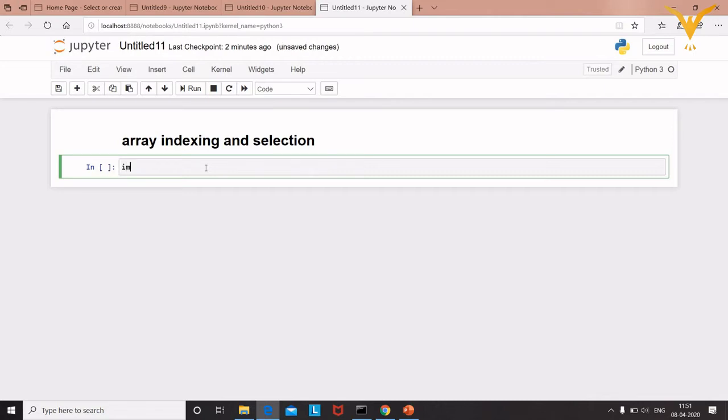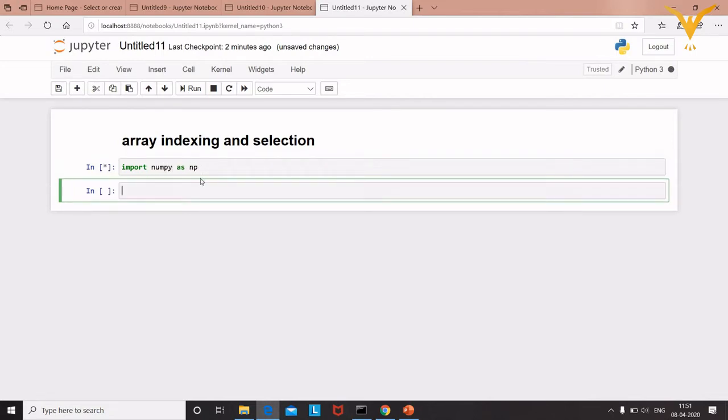First, we need to import the NumPy package. So import numpy as np. Okay, now we'll create an array equal to np dot array in the bracket. First, we will see how to fetch the data or the element from a one-dimensional array. So, I am creating a one-dimensional array here. Execute.